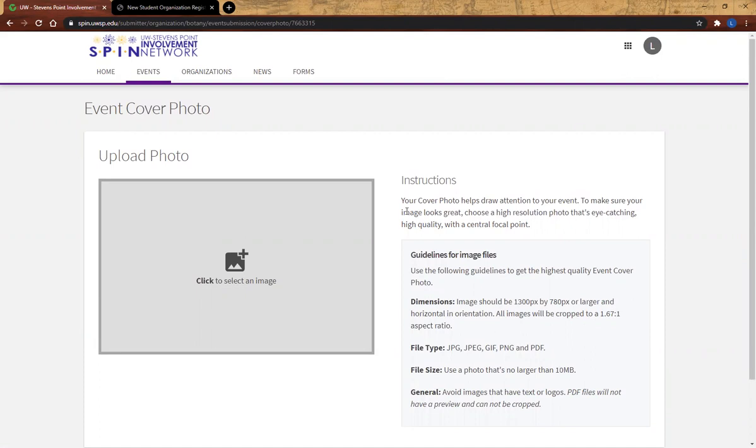But then you go through and it's just simple directions, and then you'll click finish and it'll upload your event to Spin. So it's shown not only within your student organization, but then also on the day of, it'll come up on the events page on the main landing page of Spin.